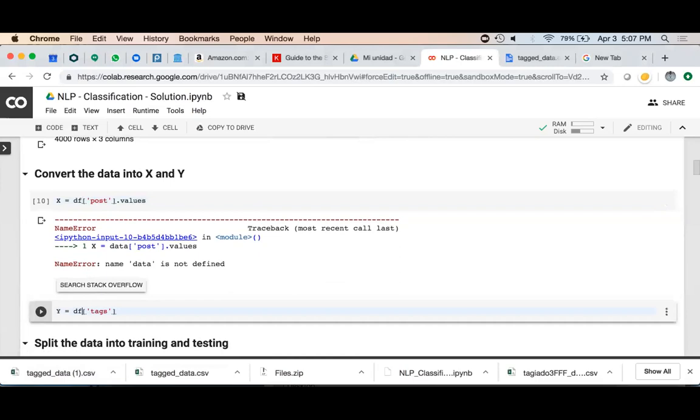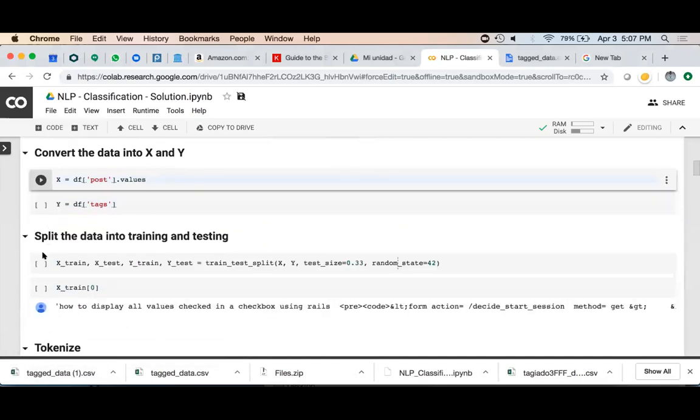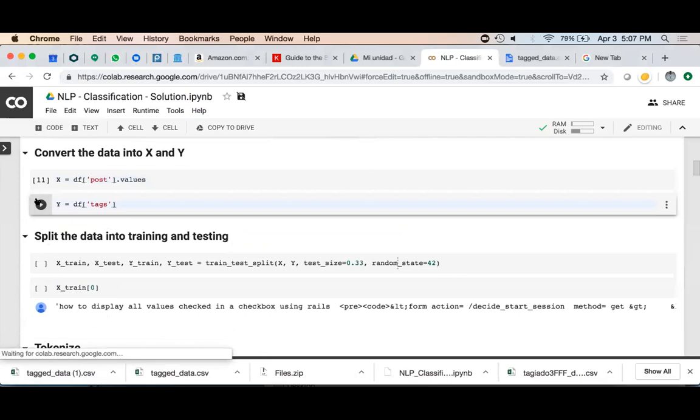Then it's basically just going to load into X all of the values from post, and load into Y all the values from tag. In your case, reviews and ratings. Once you've made that fix, you can save it so you don't have to make it again.